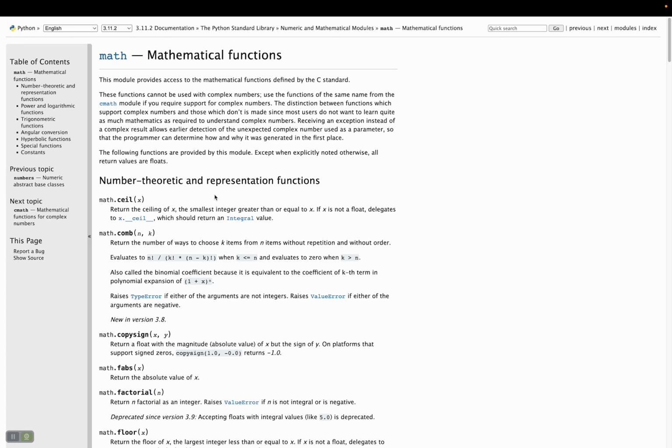So this is the documentation. We will get familiar with the documentation. This is a grade 12 class, not grade 11, so we are going to be doing much more than you would in the grade 11 class.